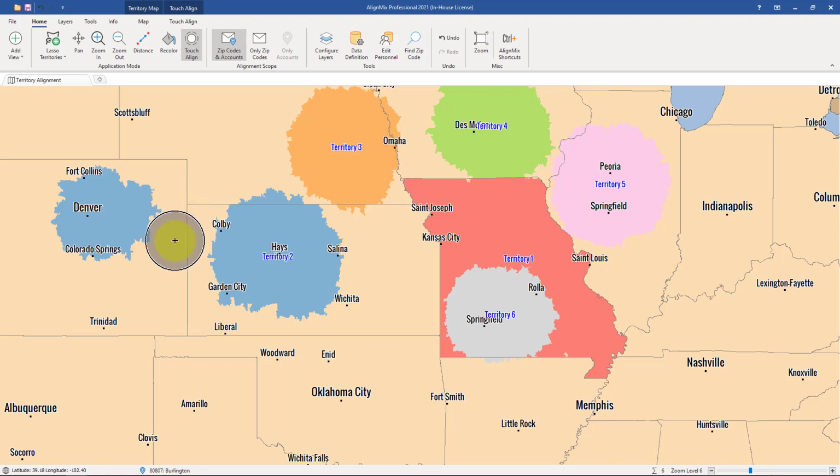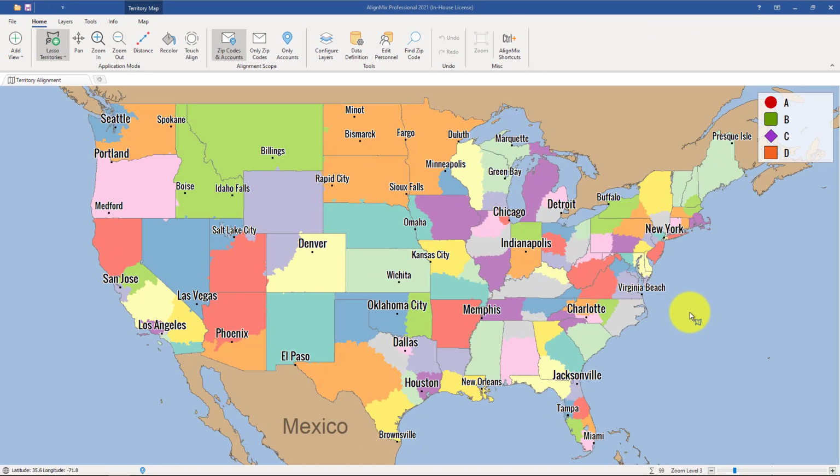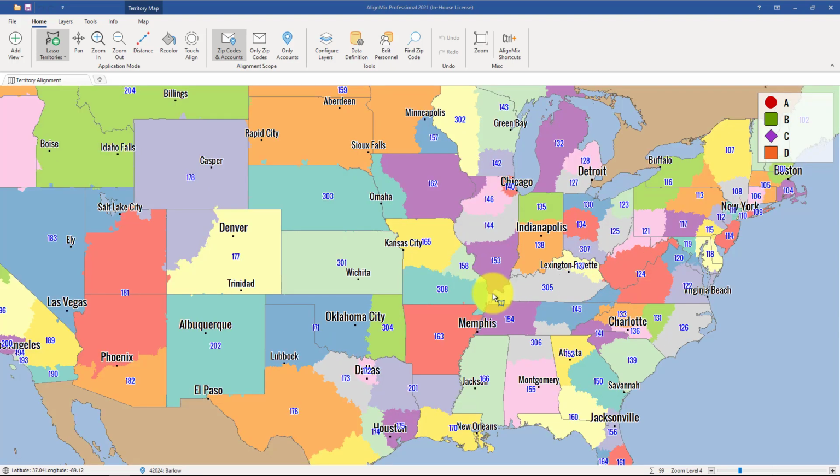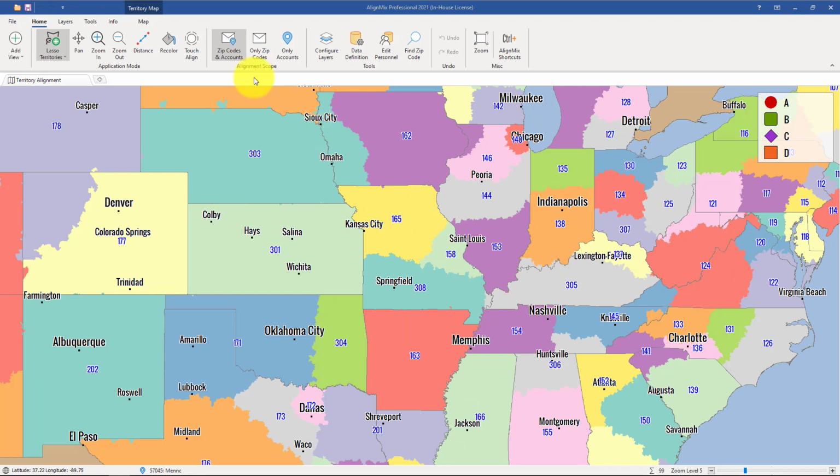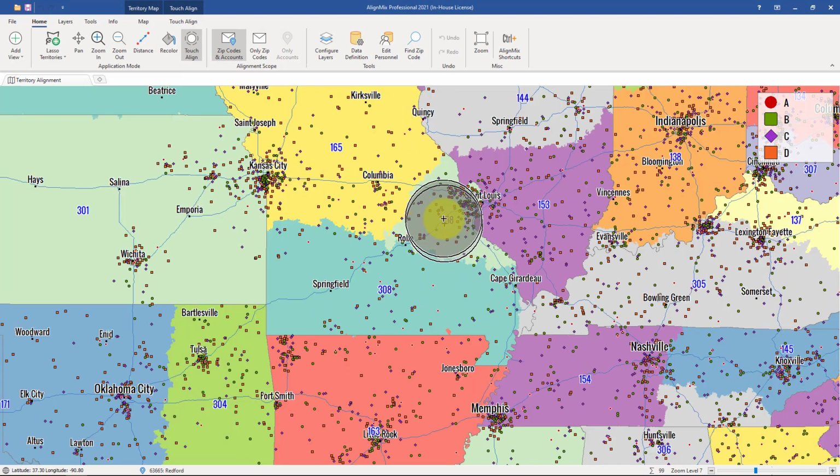You can also use the Touch Align tool in an existing AlignMix file. Here we have a completed AlignMix file that has sales accounts already imported and territories created. So using the Touch Align tool in this file, I can move around territory boundaries. So let's select the Touch Align tool, and now I'm coming back to Missouri here, and I can just move territory boundaries around like this.